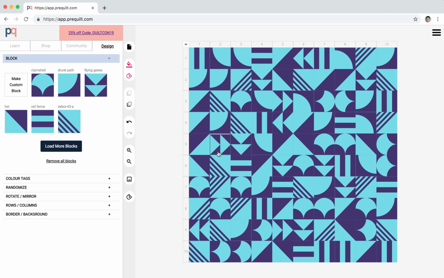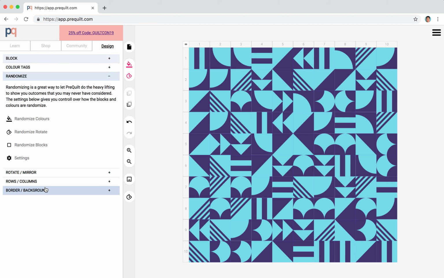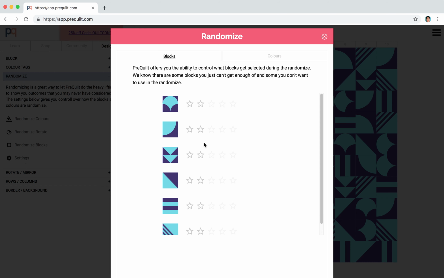So this looks pretty good. I'm not crazy about this particular block, and so I don't really want to include it in the pattern. So rather than deleting it from my stash, I can just tell the randomize to ignore that. To do that, you click onto the settings, and here you can control the probabilities of each of the blocks showing up during the randomized stage. So I'm going to click the 1 star, which means it's going to ignore it when randomizing.